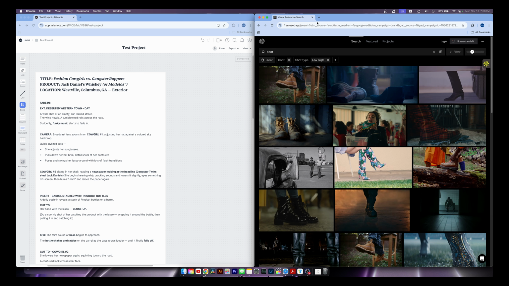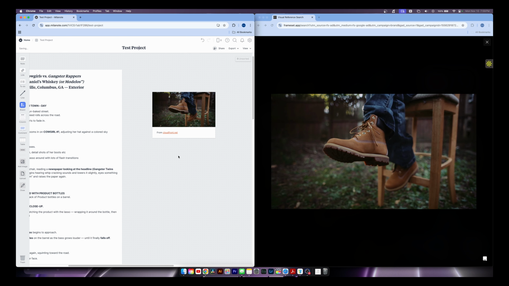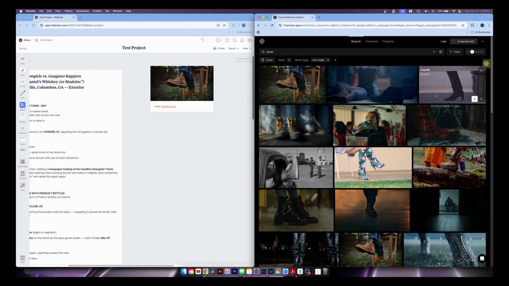Or you can go to Pinterest, which is a really good one if you have a certain outfit or something you're looking for. But yeah, you pretty much just get a picture like this and you just drag it right here. This is what I do, and it just goes right in there, which is really nice.